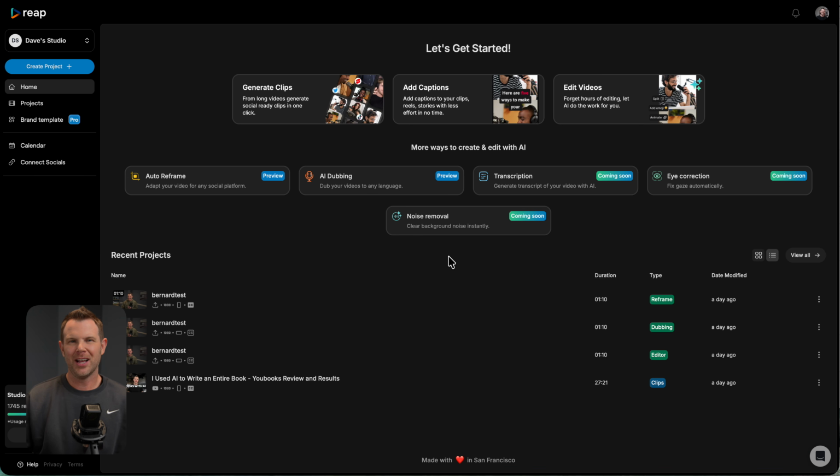So that's Reap. Again, check out my full-length review of this one if you want to go into more detail about how each feature works.